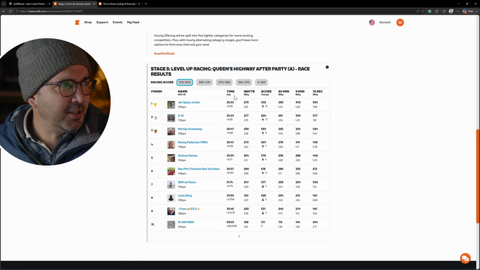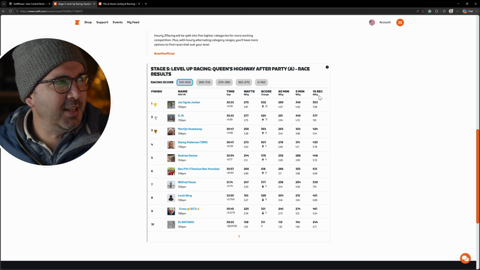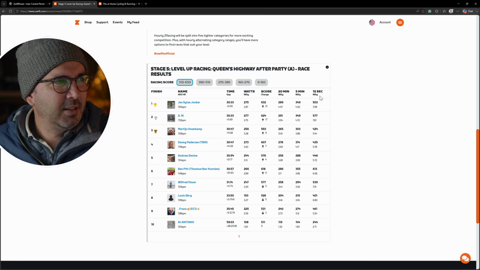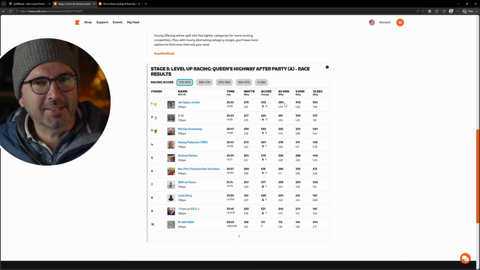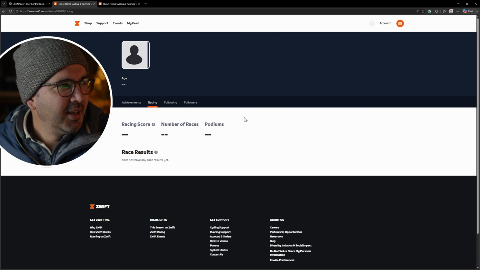So the same thing as ZwiftPower. It shows time, your watts, your 20-minute, 5-minute, 15 seconds. So there's not as many options for your power. There's no 1 minute and 30 seconds and things like that. So there's a smaller amount of detail of information, but just like ZwiftPower, you can click on someone else. So the person who won this race, I can click on them.